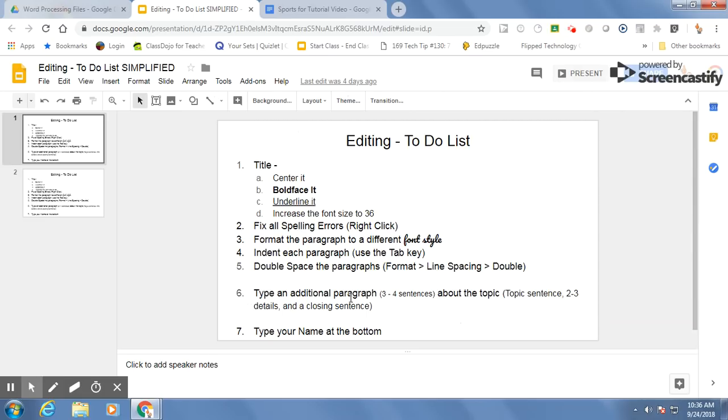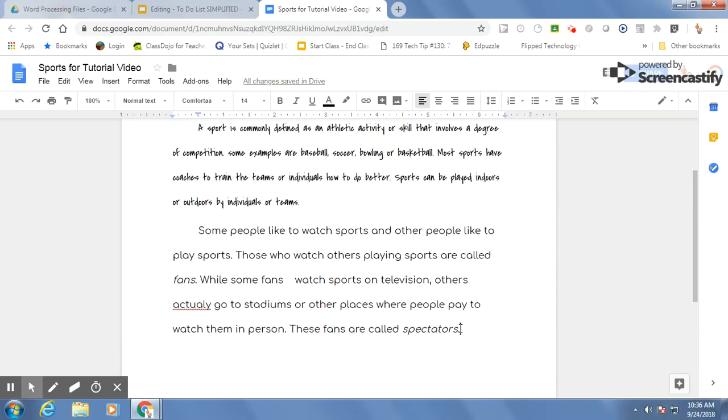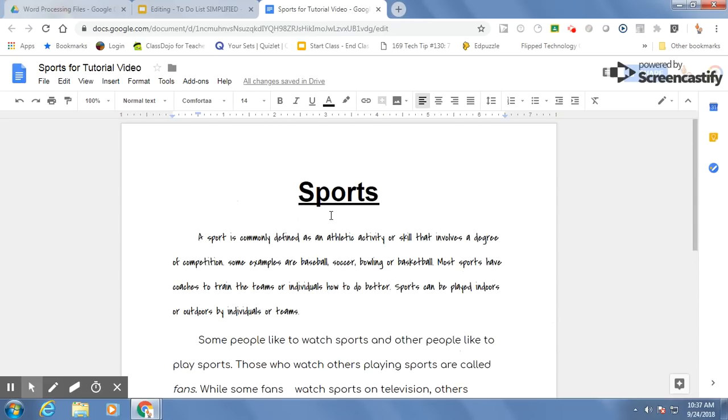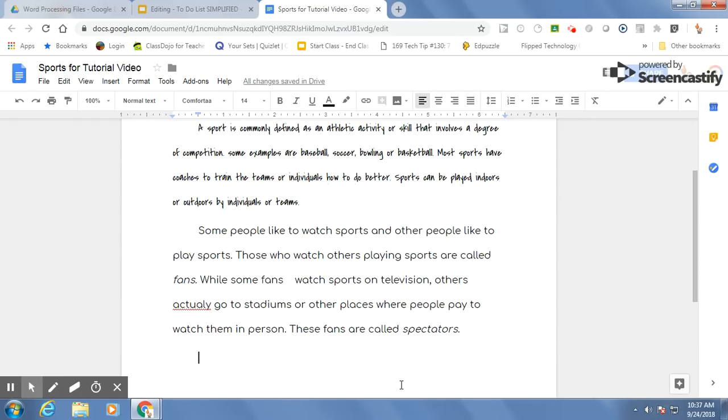Number 6 says type an additional paragraph, 3 to 4 sentences about the topic. You should have a topic sentence, 2 to 3 details, and a closing sentence. So when I come back over to here, I'm going to place my cursor at the end of this current document. Place the cursor at the end, press enter on your keyboard, and now your cursor is ready to begin another sentence. I chose sports, so my paragraph should be about sports.